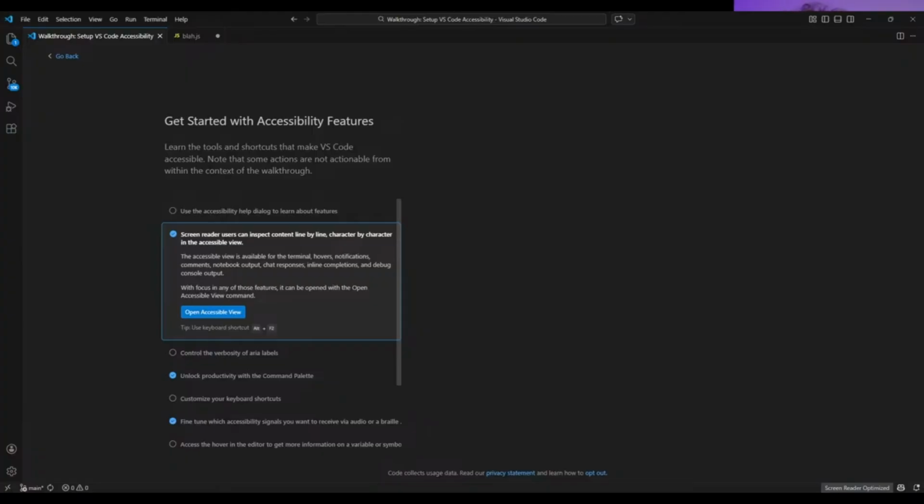So I would say that the accessibility walkthrough has a pretty bad accessibility regression in it. Fix that, guys. Come on. This is amateur hour here.